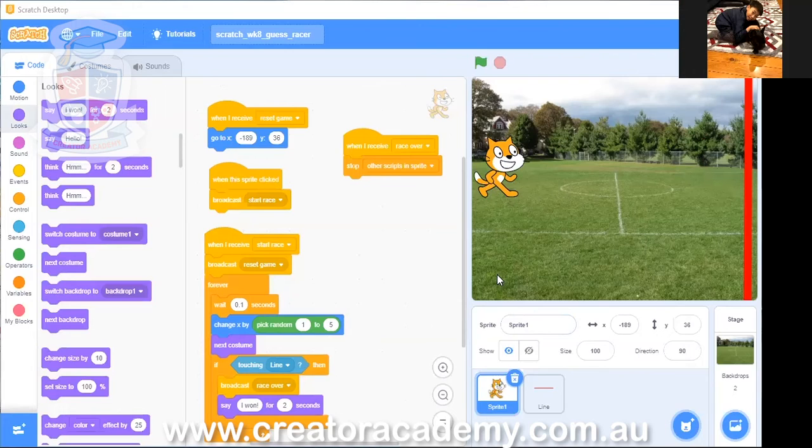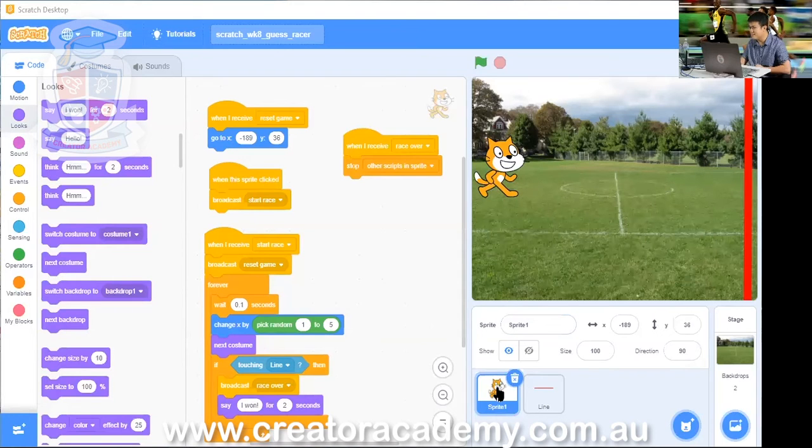How can we make a copy? You right click the mouse on the code, and there's a duplicate. You press it, and then you can put it on another character. Excellent, Ethan. Well done. So Ethan is right.